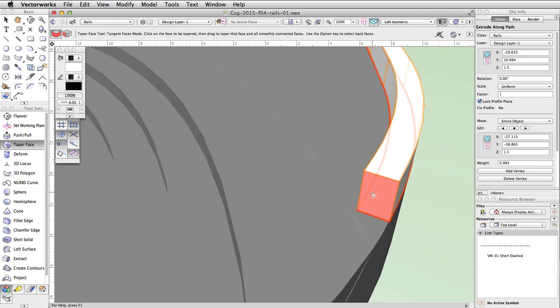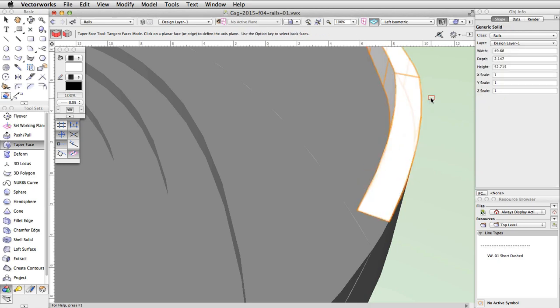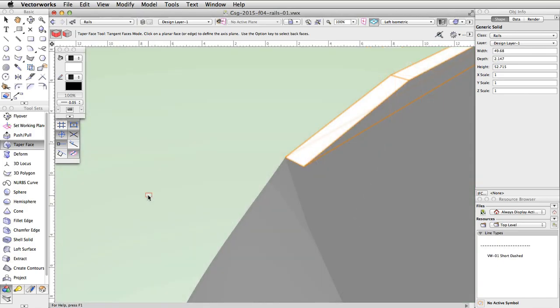Now, set the taper face to the end face of the concrete rail. Move the cursor to the right and set the taper angle to about 80 degrees. Repeat this action for the other end of the concrete rail.